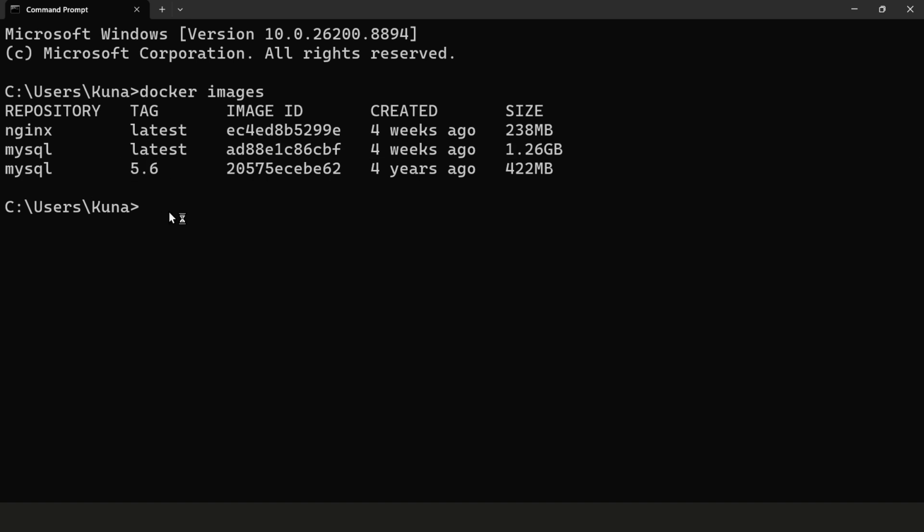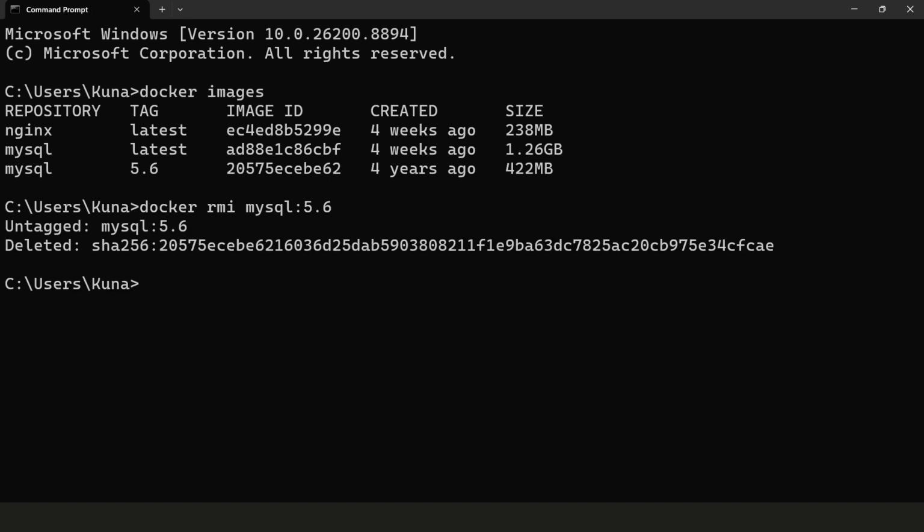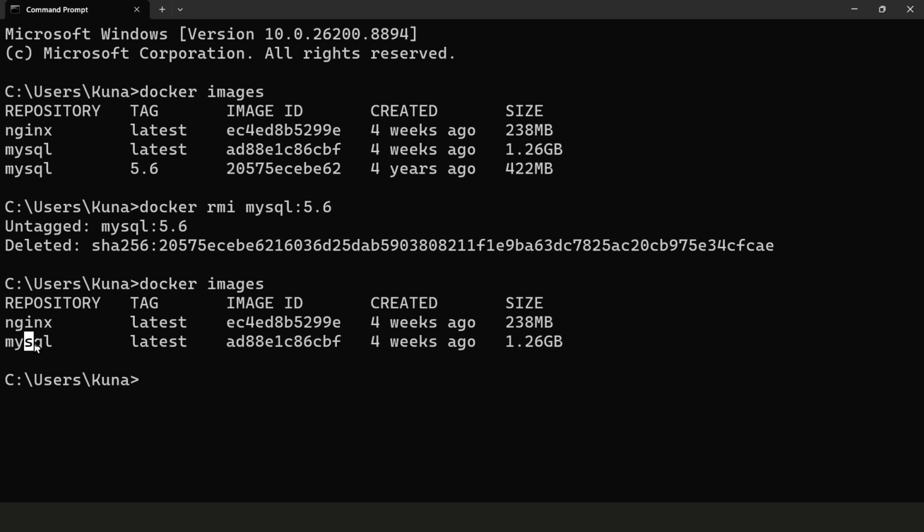Let's try to remove an image. Docker rmi image name MySQL, and we will provide the version 5.6 here. So here you can see the output, it got deleted. Now check the image list. So the image has been removed from your local machine.